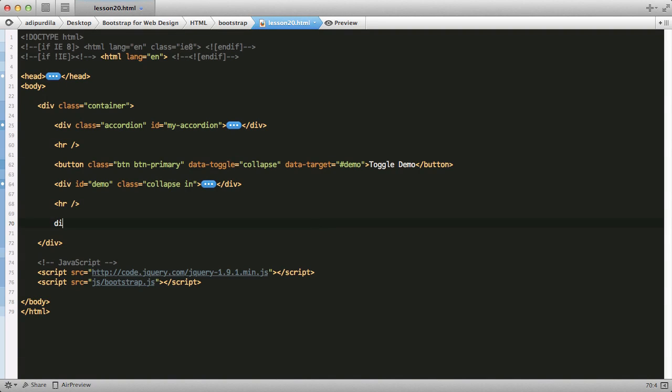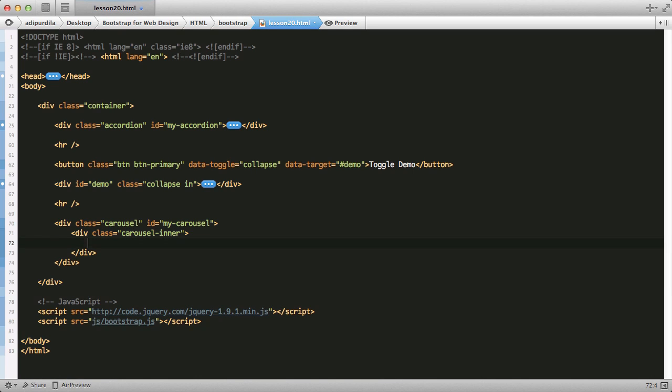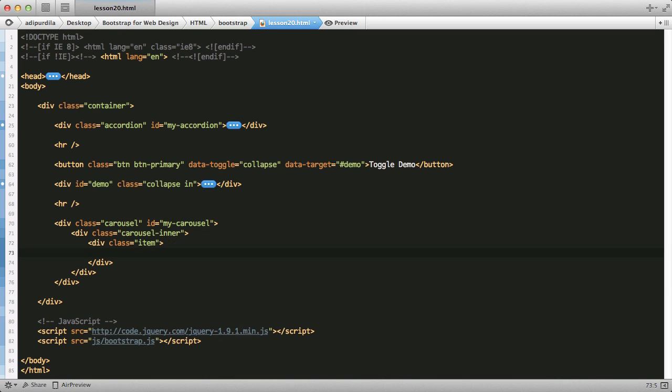We'll start with a div with a class of carousel, and also we'll give it an ID, like my carousel. Now inside the div, you can place your content in a div with a class of carousel inner. And each slide will be represented by a div with a class of item. So div class item.